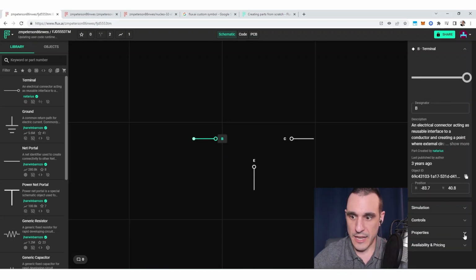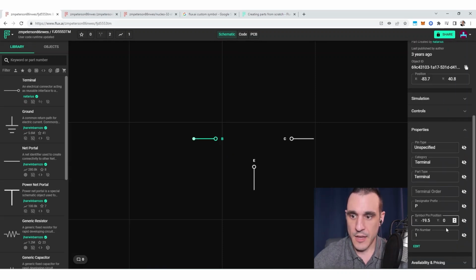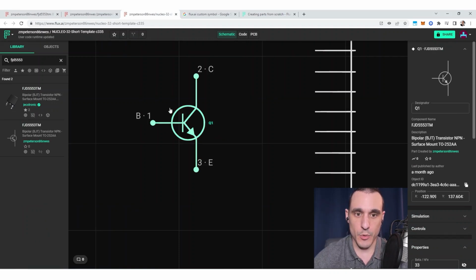Now if I scroll down to the properties area, you can see here that there is a symbol pin position. This symbol pin position tells you where this pin will sit on this symbol in relation to the coordinate system that is used to define this SVG image. That's very important because you need to get that information from your SVG editor when you're creating this custom symbol.